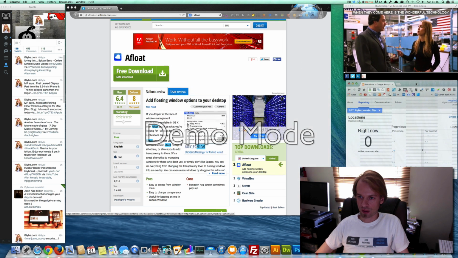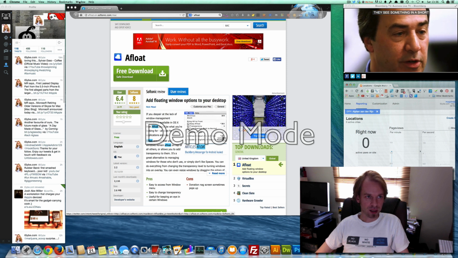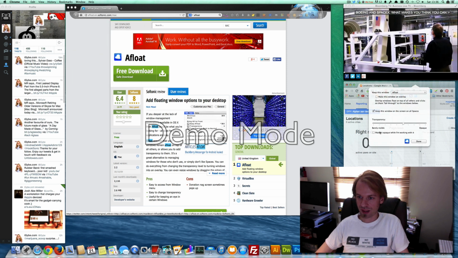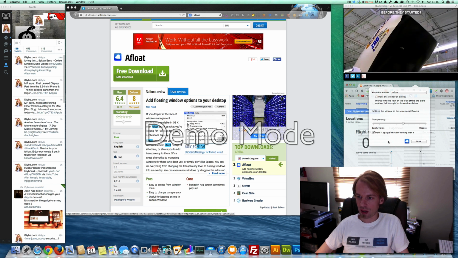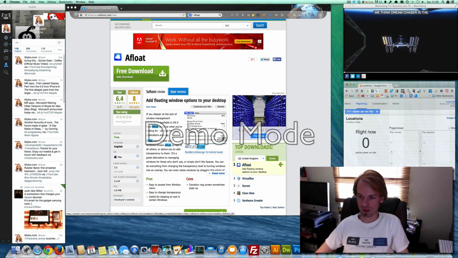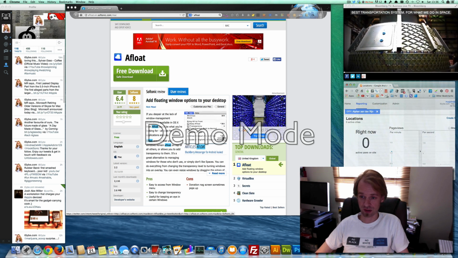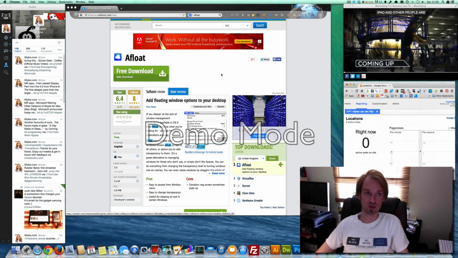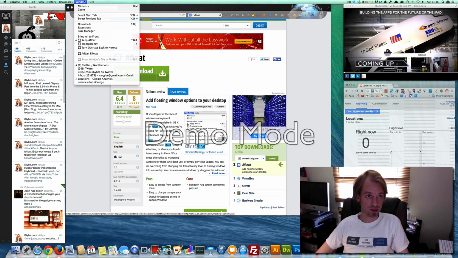But further, what we can do is go to adjust effects and say that we want to make it visible while we're working with it. So now what happens is it stays translucent until you click on it, and then it becomes really visible and nicely usable for you. That's a really nice feature.